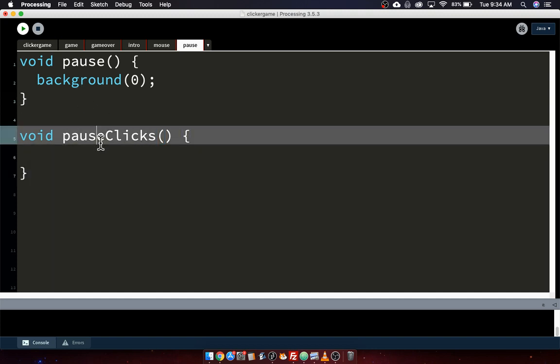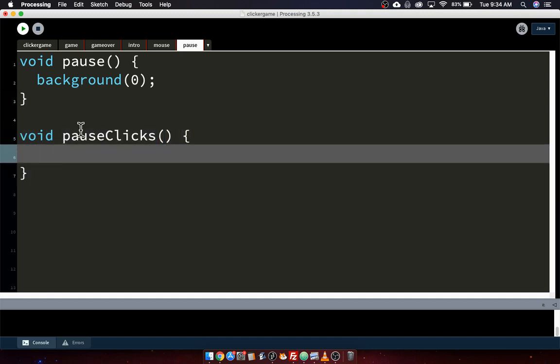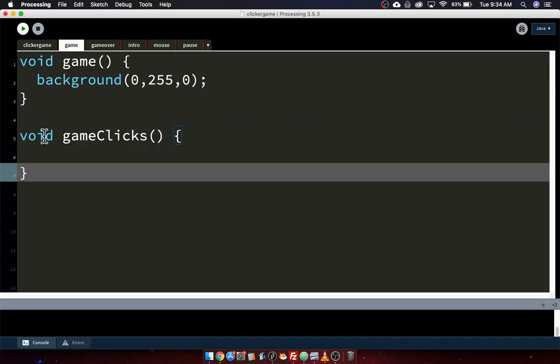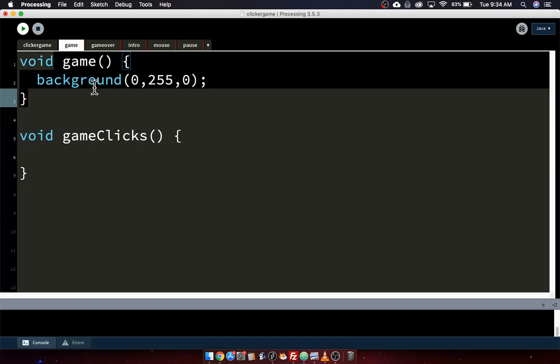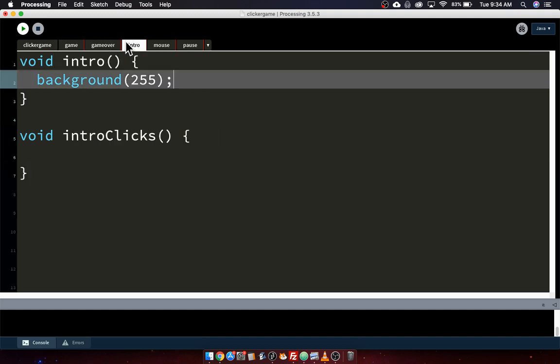The whole point of this is to, again, subdivide everything up. So now when I want to work on a mode, I can just go to this tab and be like, hey, what does a mouse click mean? And what does this mode look like? What does it do? Same with game over and intro and so on.